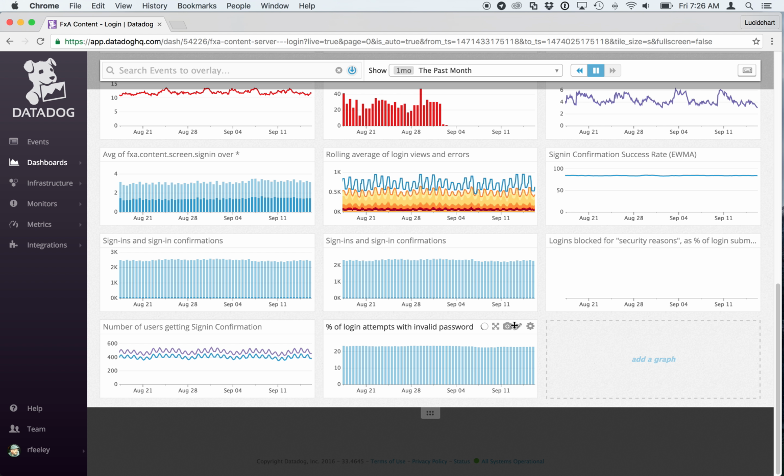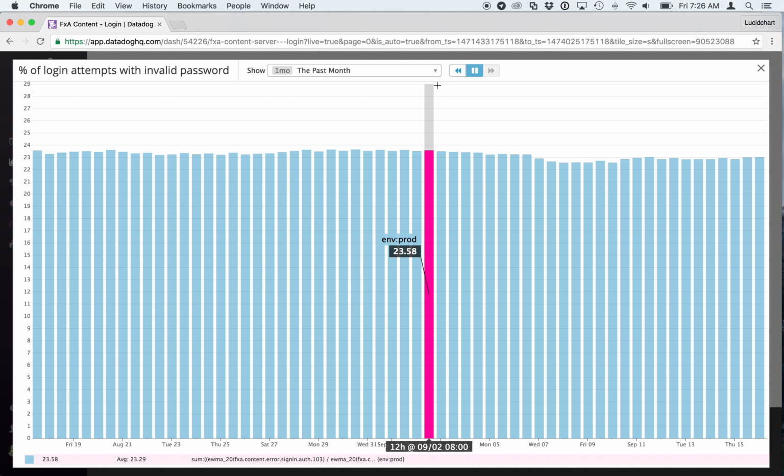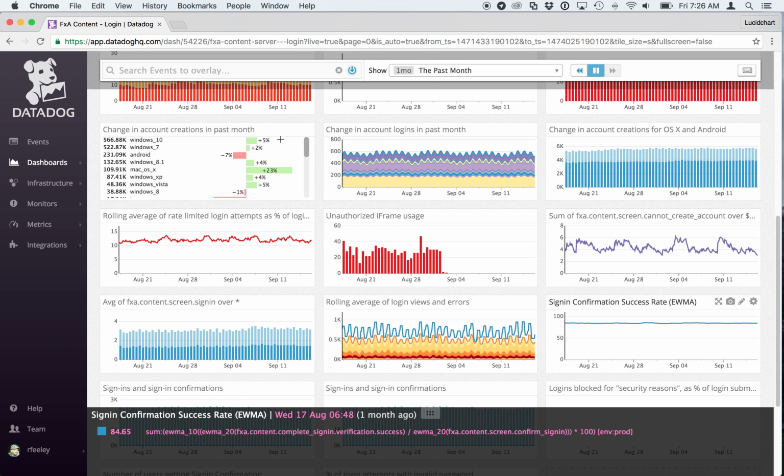Let's take a look at the number of login attempts with an invalid password. Well, past months, and go back to May. And we could just keep doing this. So it's lots of fun.